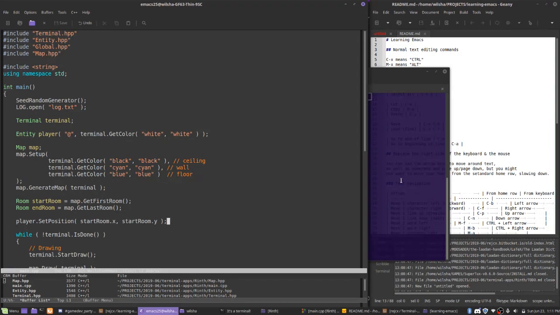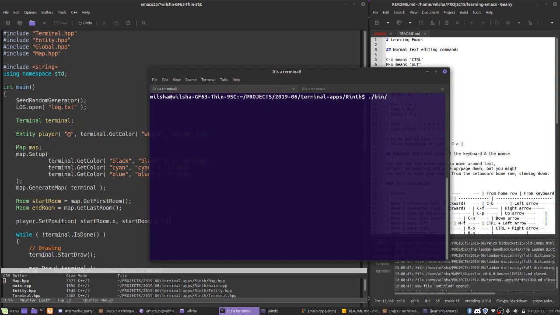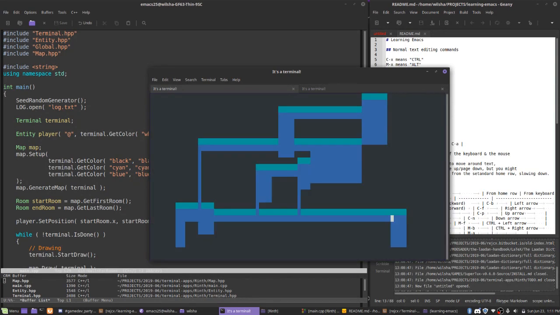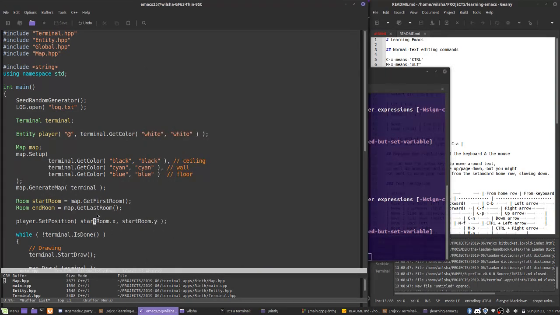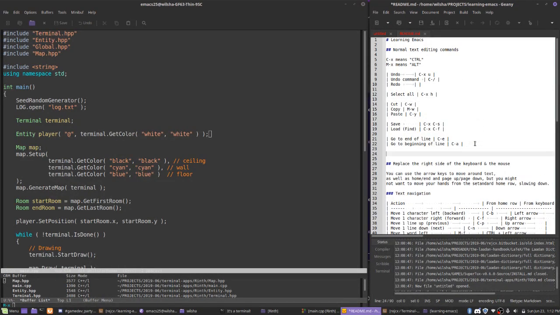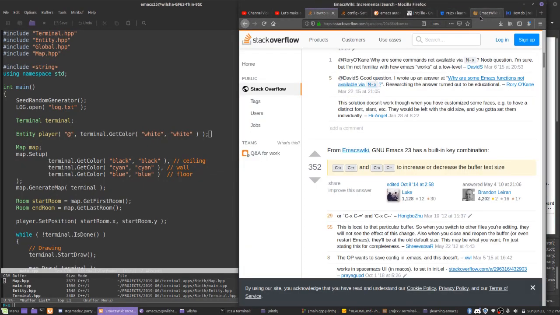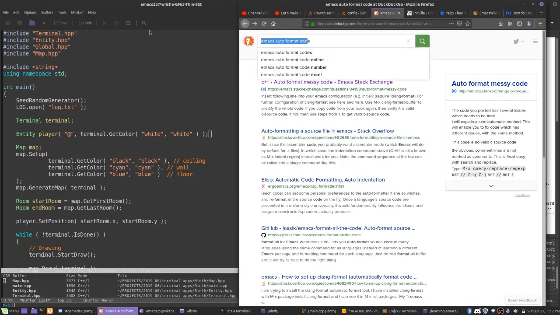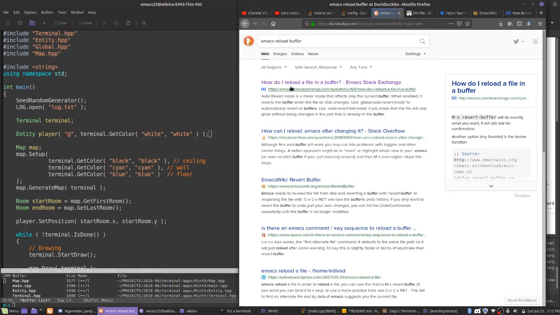Okay, so building. Yeah, I was placing the character at the starting point. And then what are we gonna do next? Adding the note on reloading the document, which I lost. Now I have to look it up again. Okie dokie.